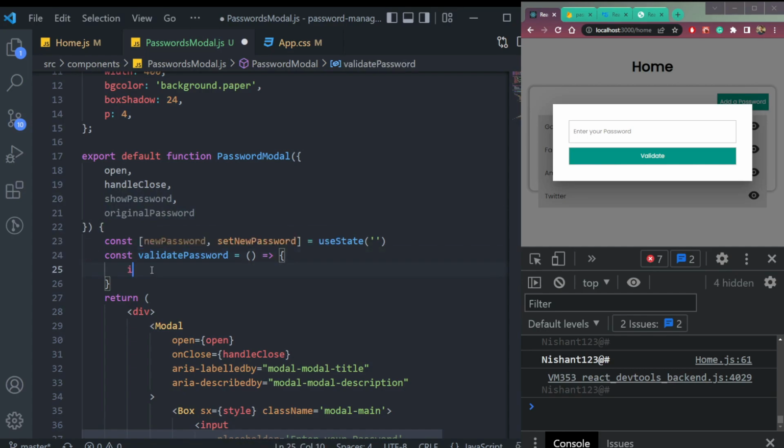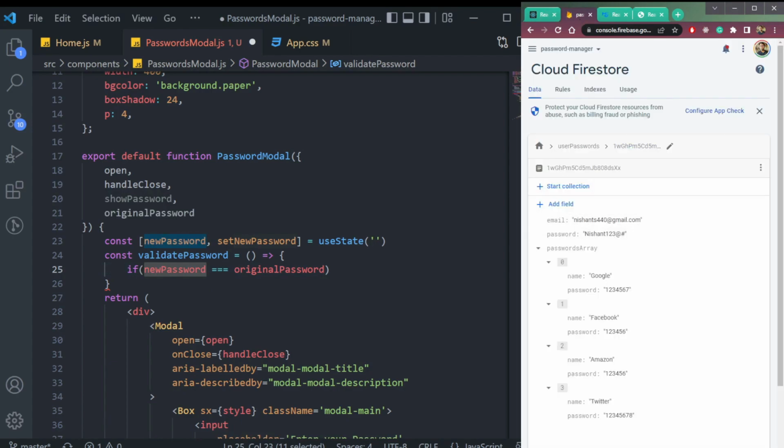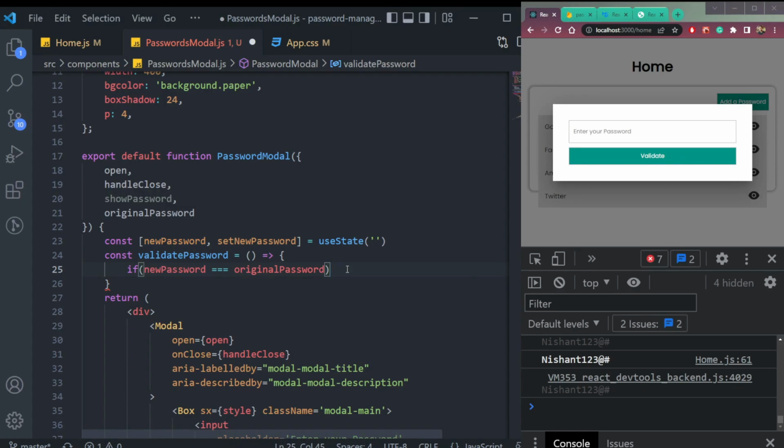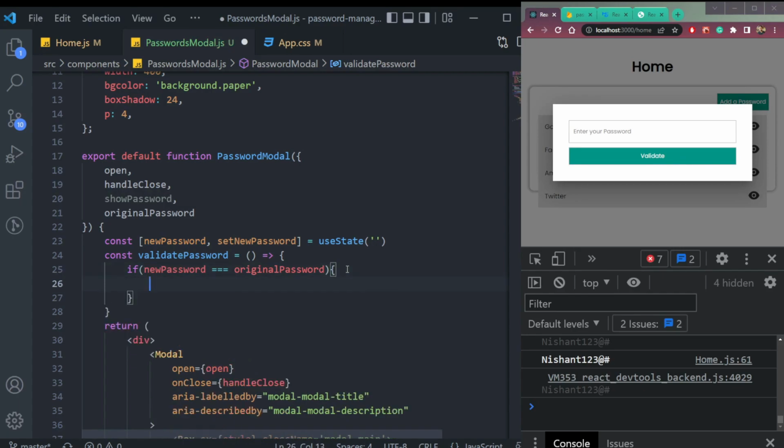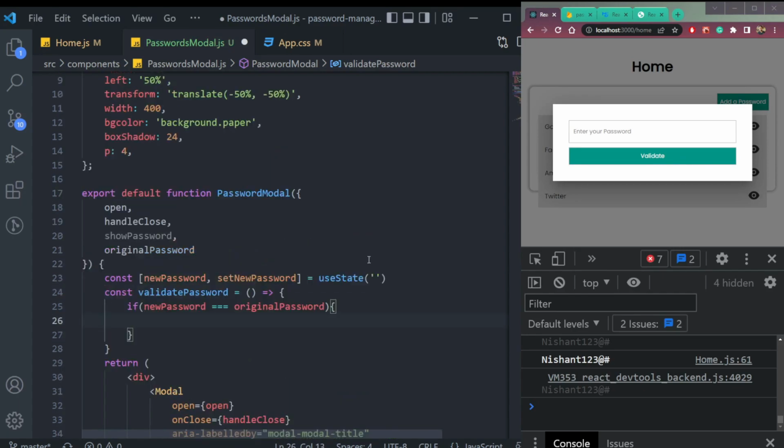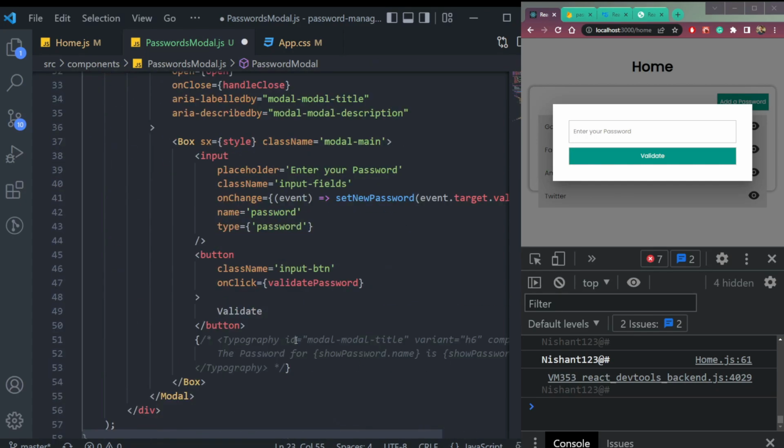So we will create a check if new password triple equals to the original password. So the new password is this, that we're typing in, and the original password is this password that we are passing in. If they are equal to each other, then we need to show this thing, this password.